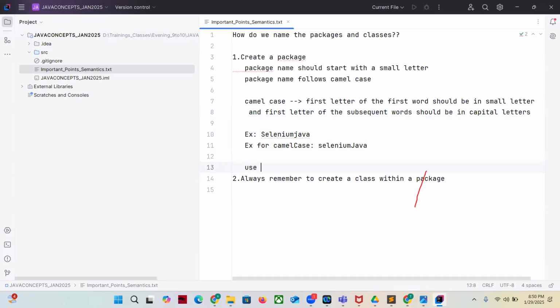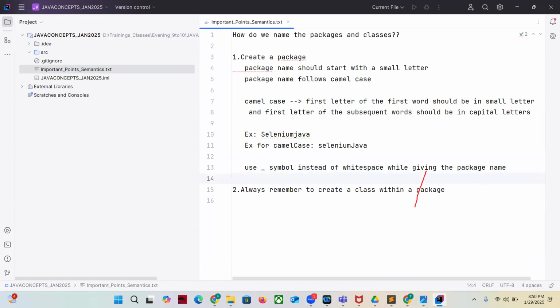And use the underscore symbol instead of a white space while giving the package name. Got it? Like if you want to give white space, instead of white space, use the underscore symbol. Okay.